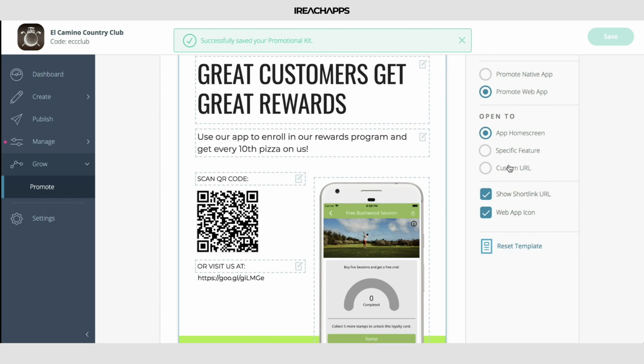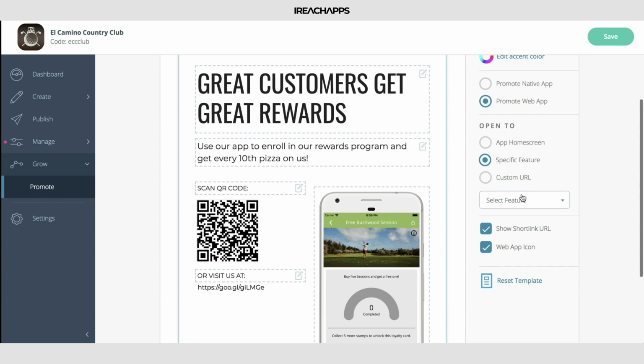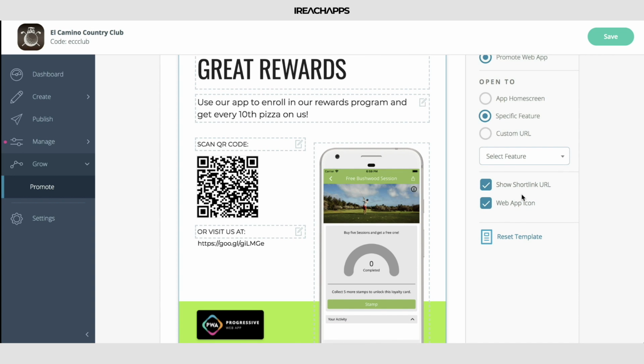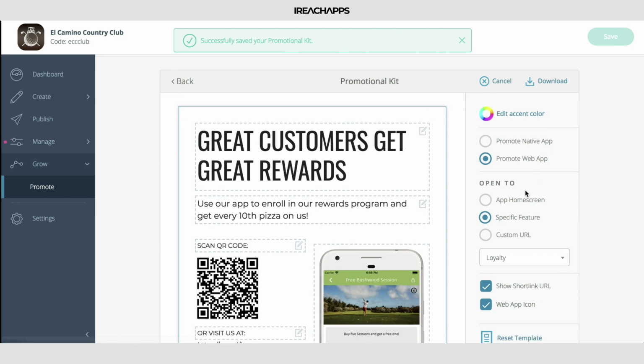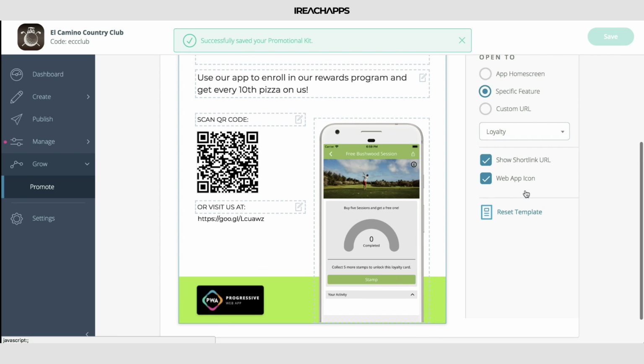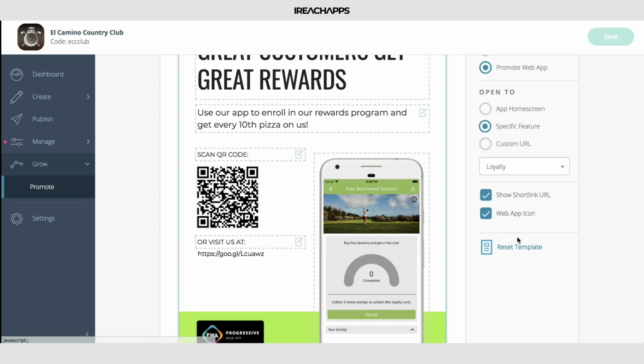Next, if you do in fact have the Promote Web App option selected, you can decide what screen the app will be open to if they do in fact scan the QR code. You can select the app home screen. If you choose a specific feature, in this case, I can allow it to open directly to the loyalty feature. If you want, you could start from scratch by resetting the template below.